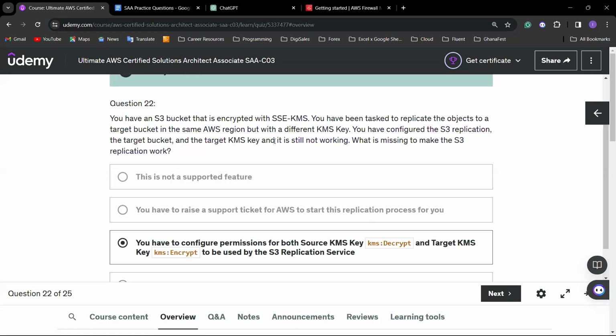But then I don't know why the sentence was "and anyway." The person who wrote it is a friend too. But I think here it should be "but it is still not working," right? It is still not working. So what is missing to make the S3 replication work?